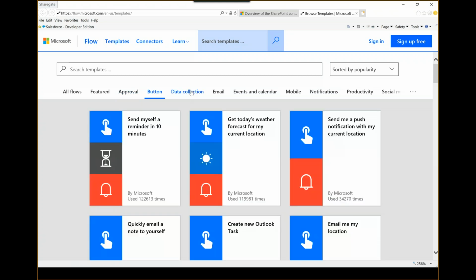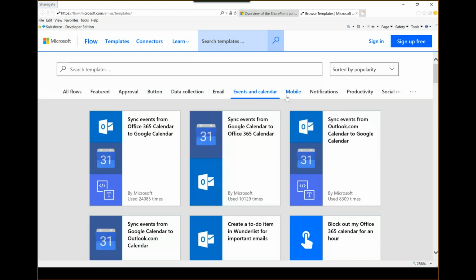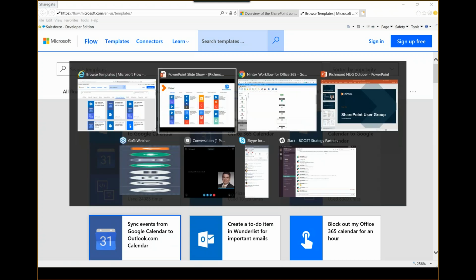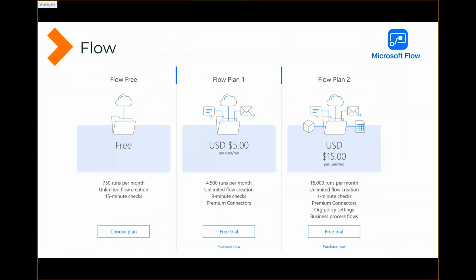And you can see all the organization of this as far as emails, events and calendar items, mobile, just a lot of notifications and things that Flow will do. So pretty neat to be able to come out and see all of these within the environment here. So that's another great asset if you're looking for some education on the flows that are available to you.